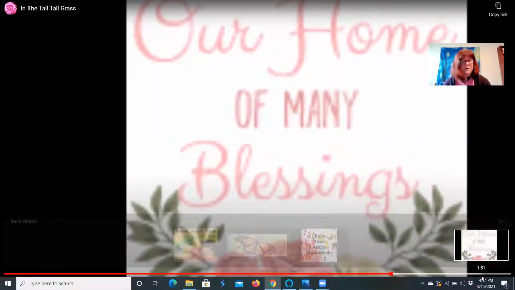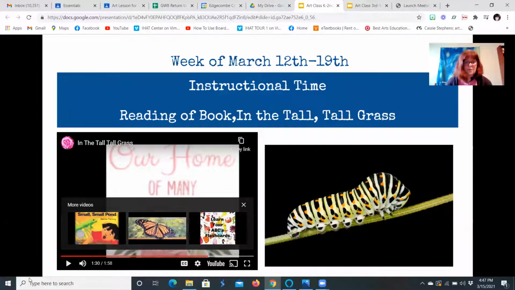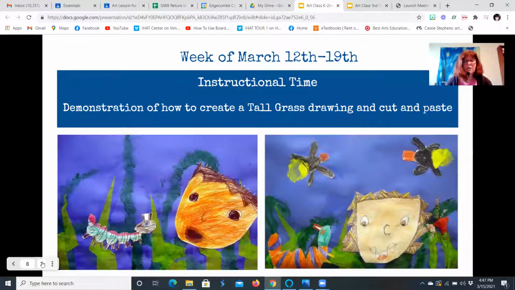Okay, now that was a great story, wasn't it? And like I said, I love the illustration in this book, the bright colors. Here is some student work I wanted to show you of the tall grass drawing. Now, a landscape is a drawing that's done outside. It's not an inside drawing, it's an outside drawing.